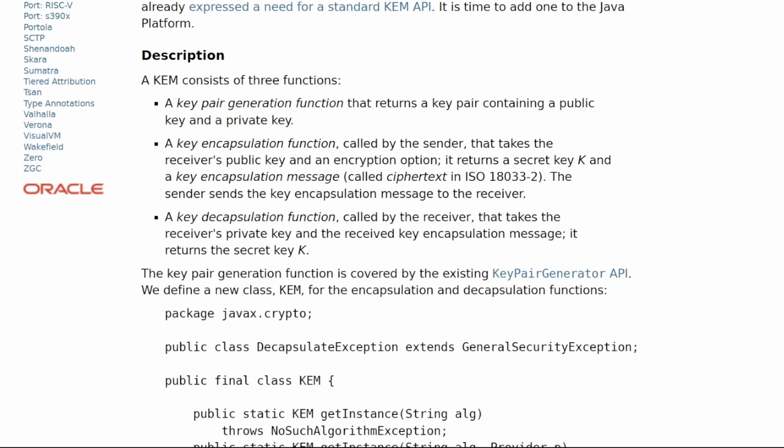3. A key decapsulation function, called by the receiver, that takes the receiver's private key and the received key encapsulation message. It returns the secret key K. The key pair generation function is covered by the existing key pair generator API. We define a new class, KEM, for the encapsulation and decapsulation functions. Package javax.crypto. Public class DecapsulateException extends GeneralSecurityException.